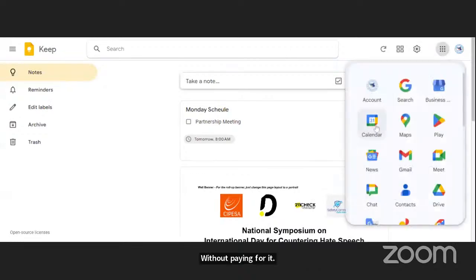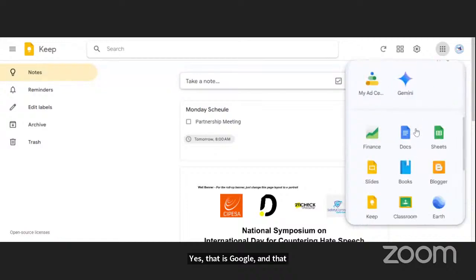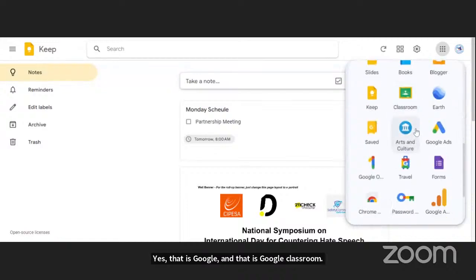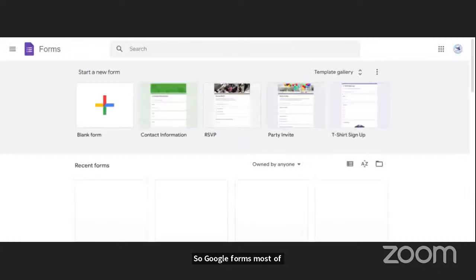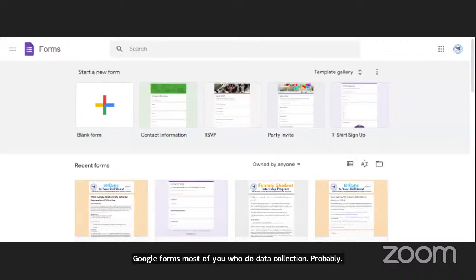So that is Google Classroom. And the next thing that we want to look at is Google Forms. Most of you who do data collection probably use Kobo. Most of you have used Kobo Collect and other tools, Microsoft Forms, and so forth. But Google also has a form that you can use for data collection, and also for making quizzes like exercises, and the exercise can mark itself and grade your students if you're a teacher.